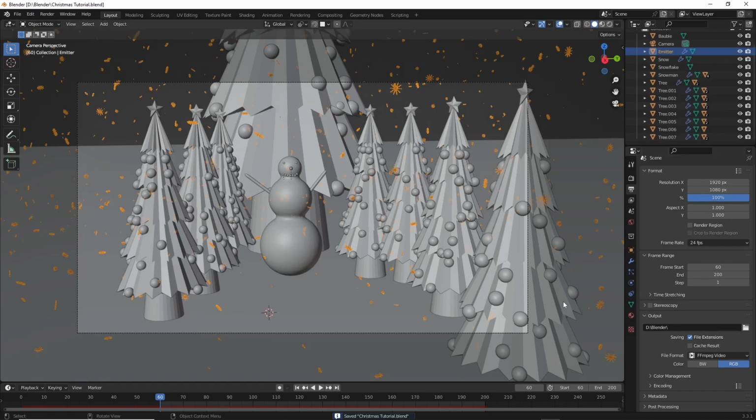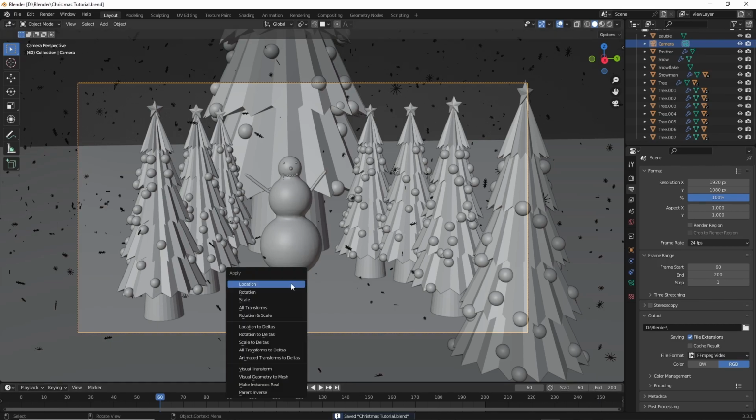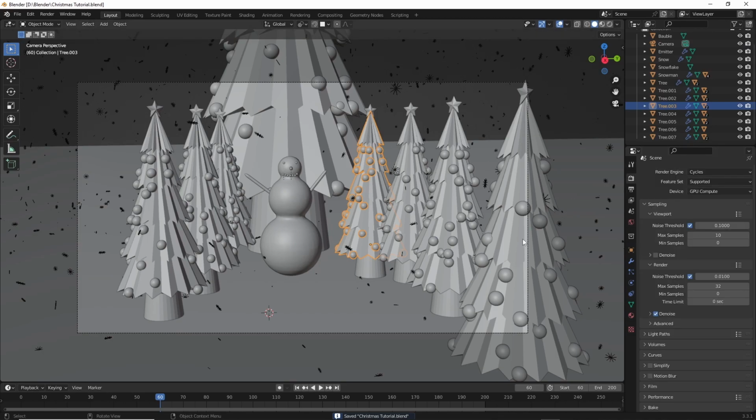Just before you render it, you might want to check if you've missed anything, because otherwise you could be in trouble. But just make sure to set your start and end frame to 60 and 200, and we'll be rendering that many frames. So this is the end of the tutorial. Just hit the render button and it'll render to your output folder. And by the way, you can hit the render button up here, render animation, Control F12, or you can just hit Control F12 on your keyboard.